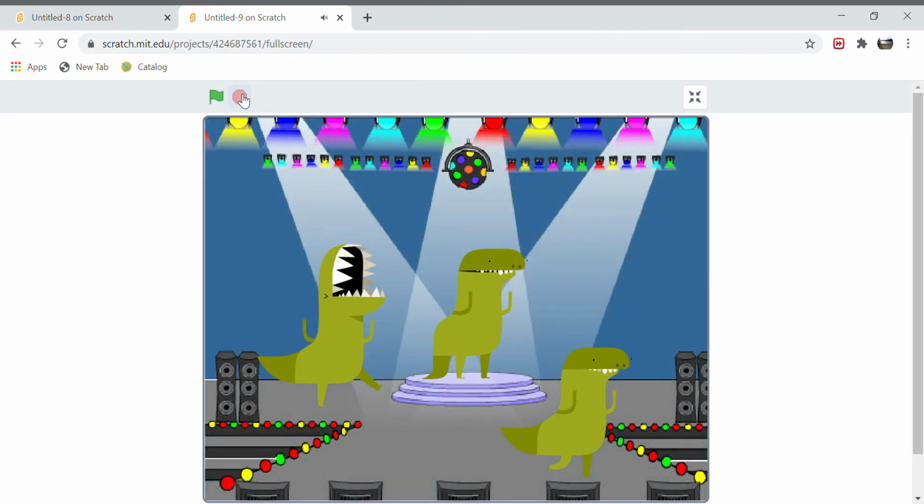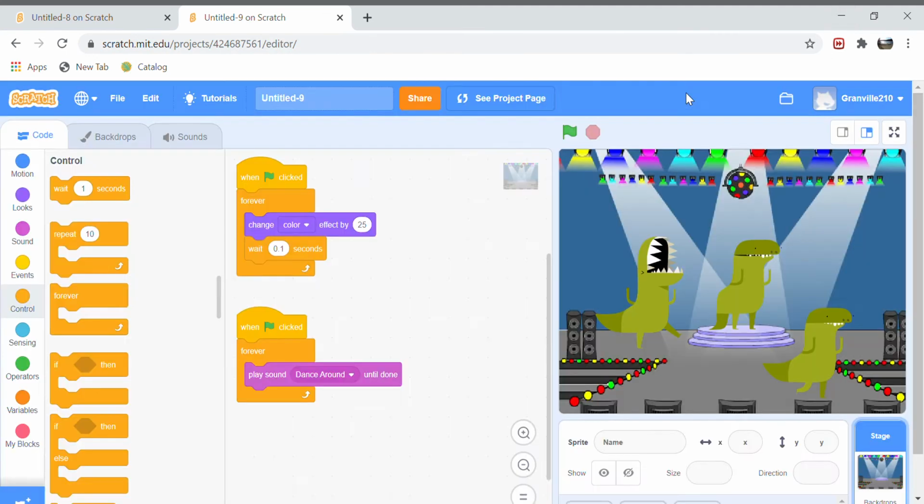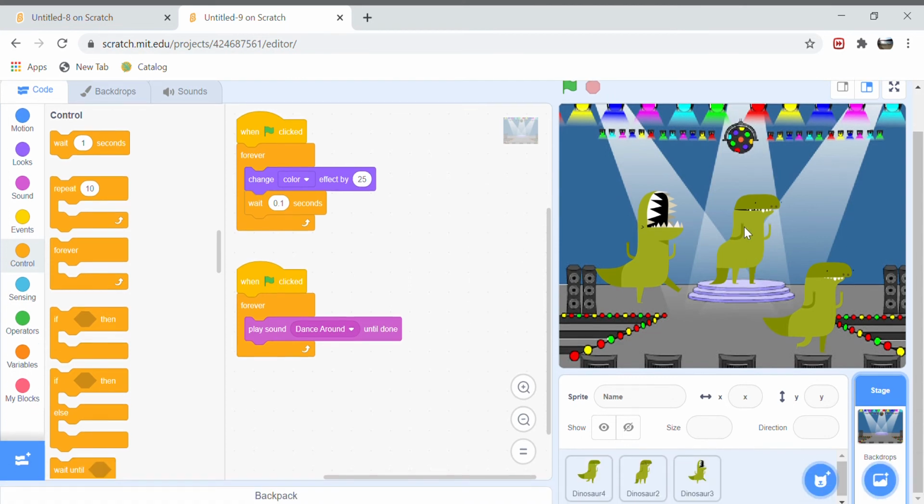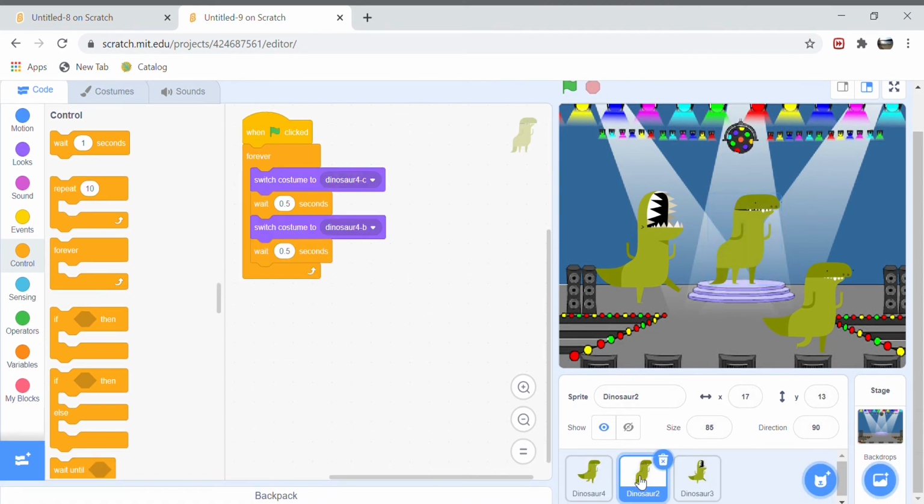But if you want to try adding a little bit more code, we can come back to where our coding is, and we want to add a little bit extra code to the guy on the stand, which is dinosaur number 2. Now the code we're about to add is going to let him move back and forth like in my example. So, like I said, this is kind of complicated, and we're going to use some blocks that are called if-then blocks, which basically mean that if something occurs, then something else will happen. And I'll explain a little bit more of it here in a second.